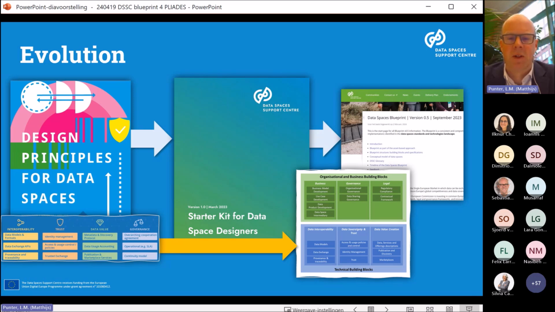I will go into more detail in a moment. And at the beginning of this year, we launched version 1.0 of the Data Spaces Blueprint. So the common blueprint that is to be used by all those initiatives. And we will further evolve that in the years to come.